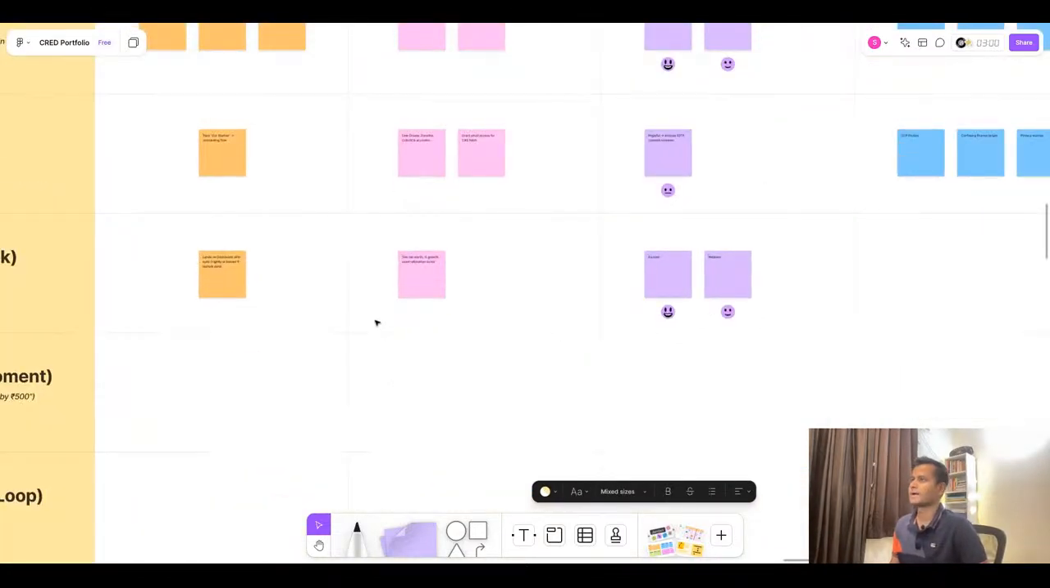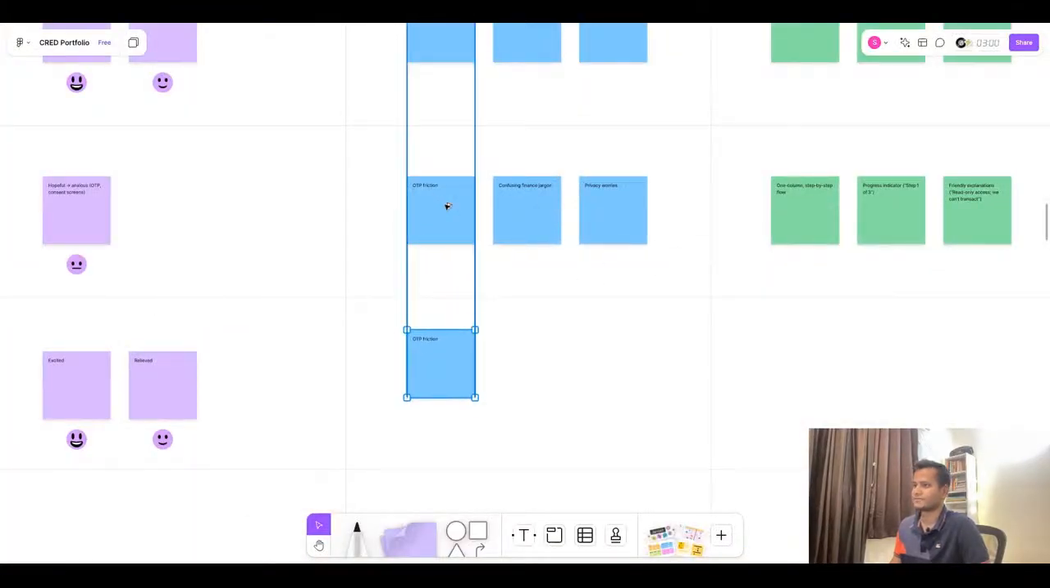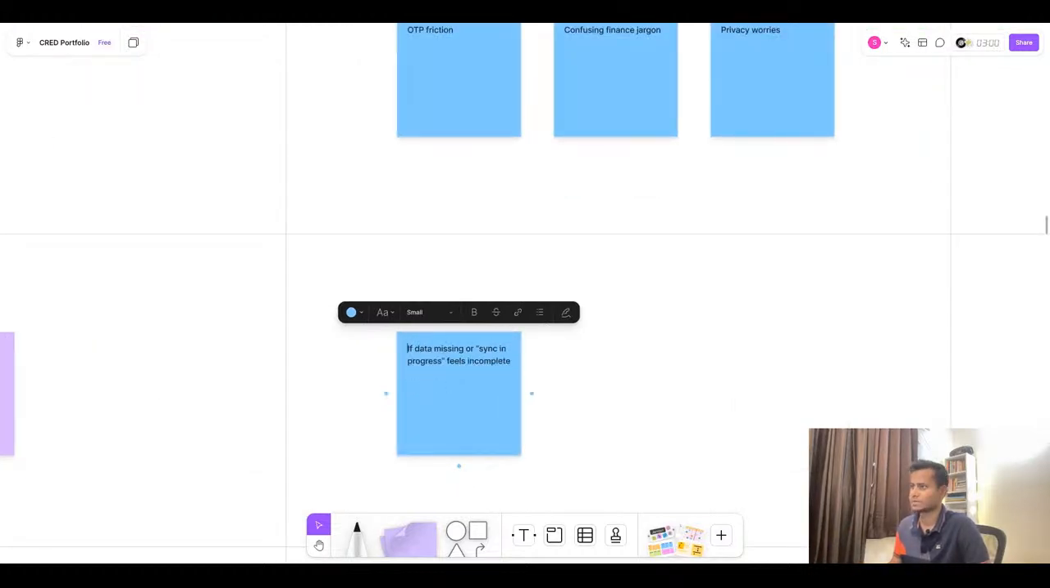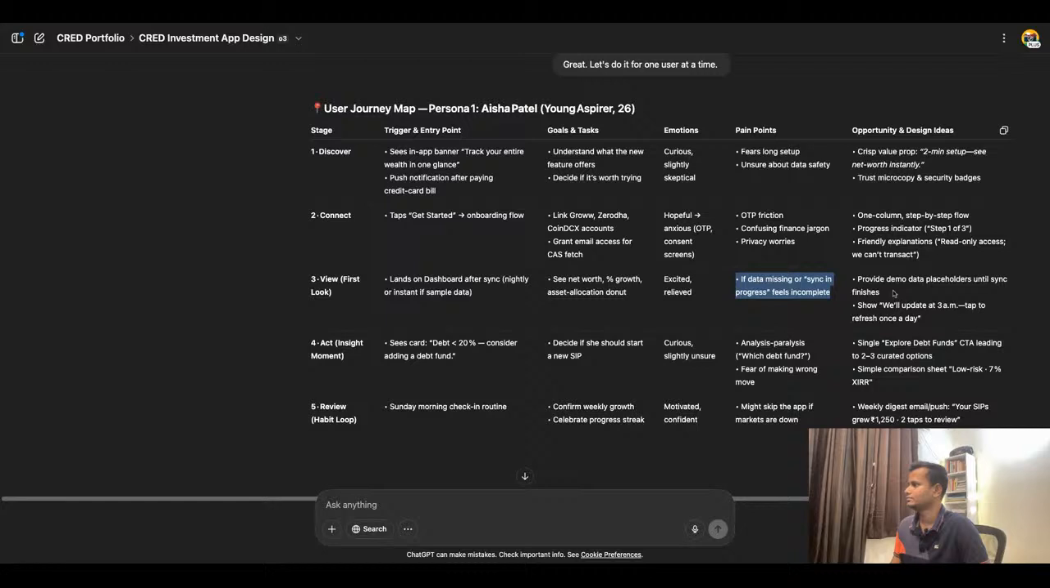Okay, now coming back to the pain points, which is if data goes missing or sync in progress feels incomplete. One issue that users face in the onboarding is some data is missing or some issue happens, like your email does not provide you that cash information or all these things. This creates an issue most of the time. Provide demo data placeholders until sync finishes.